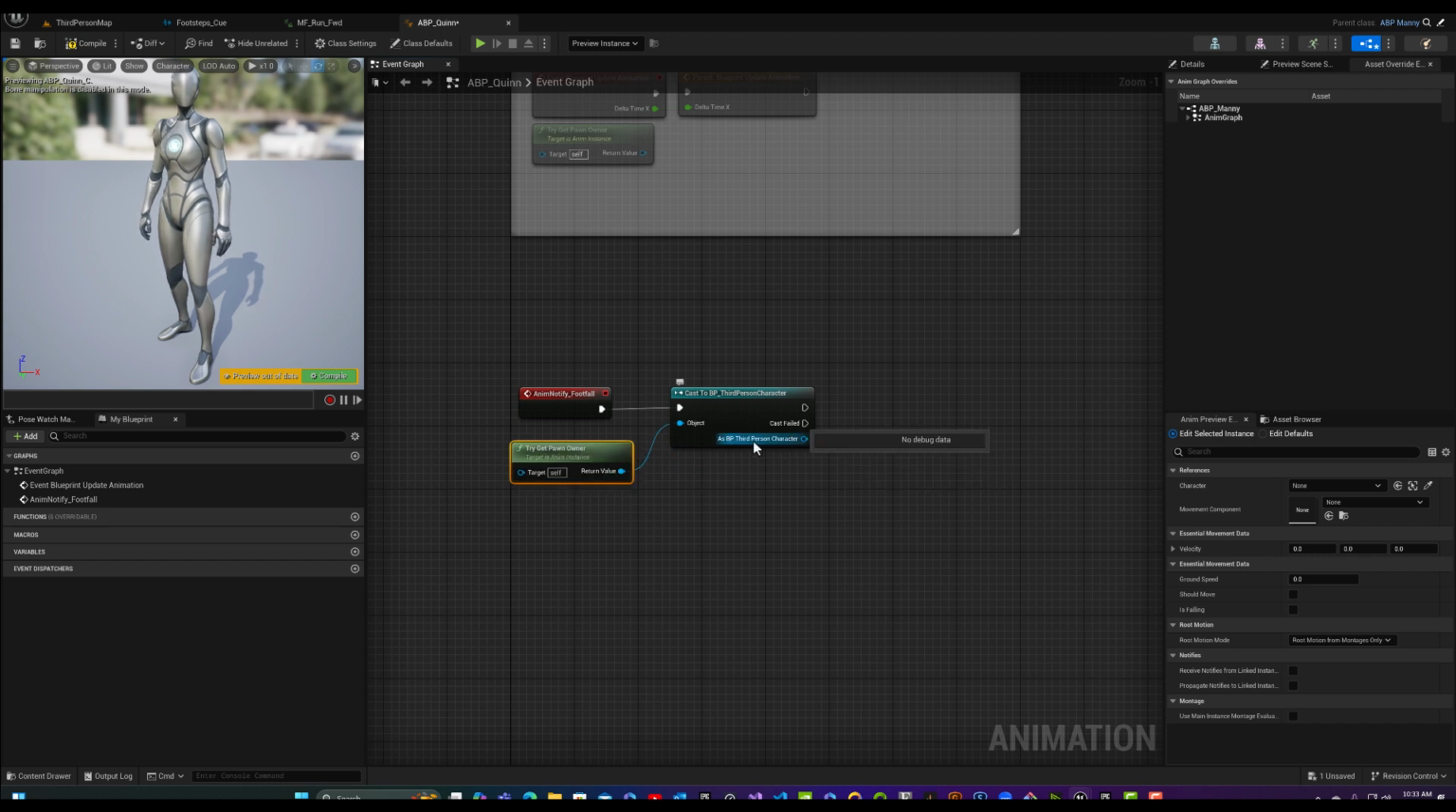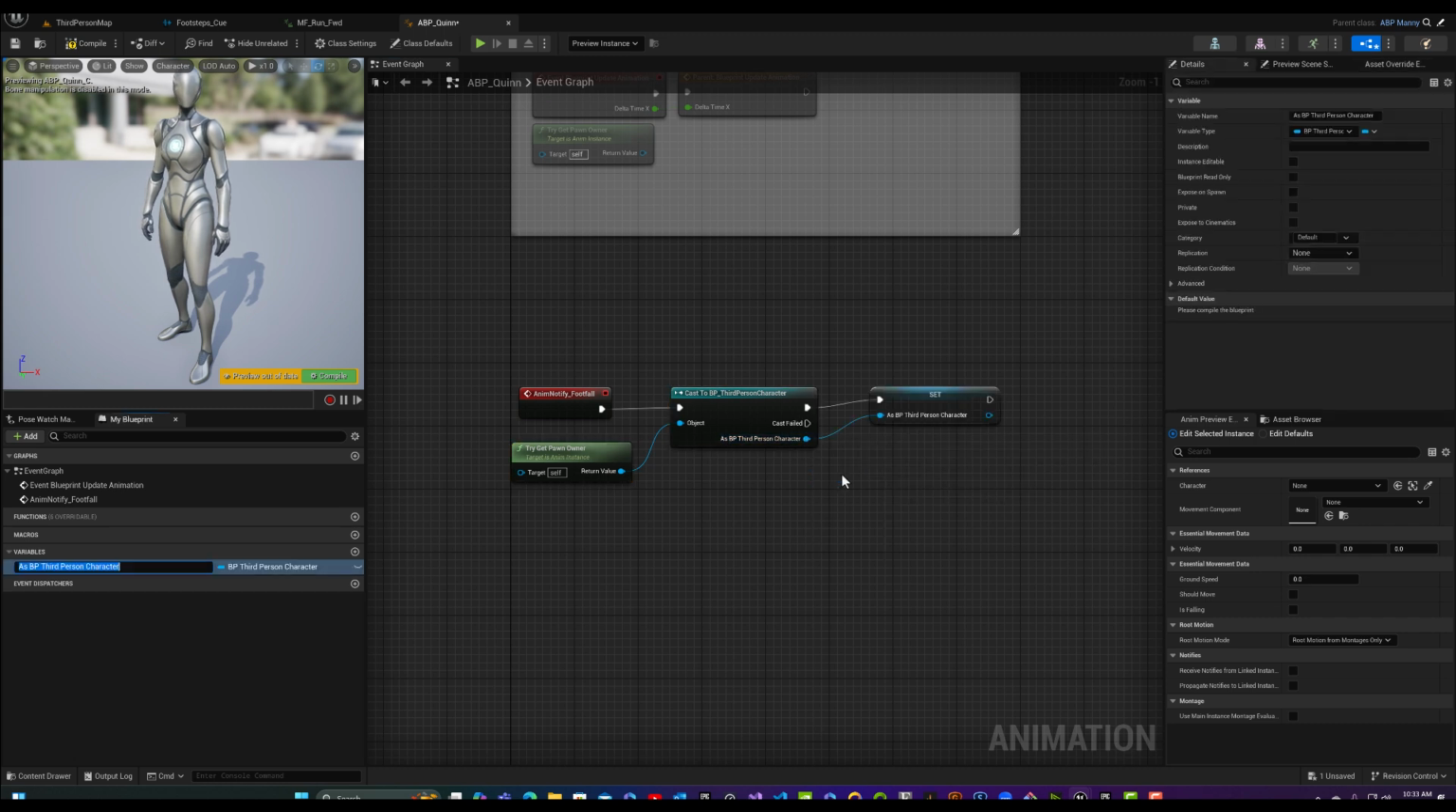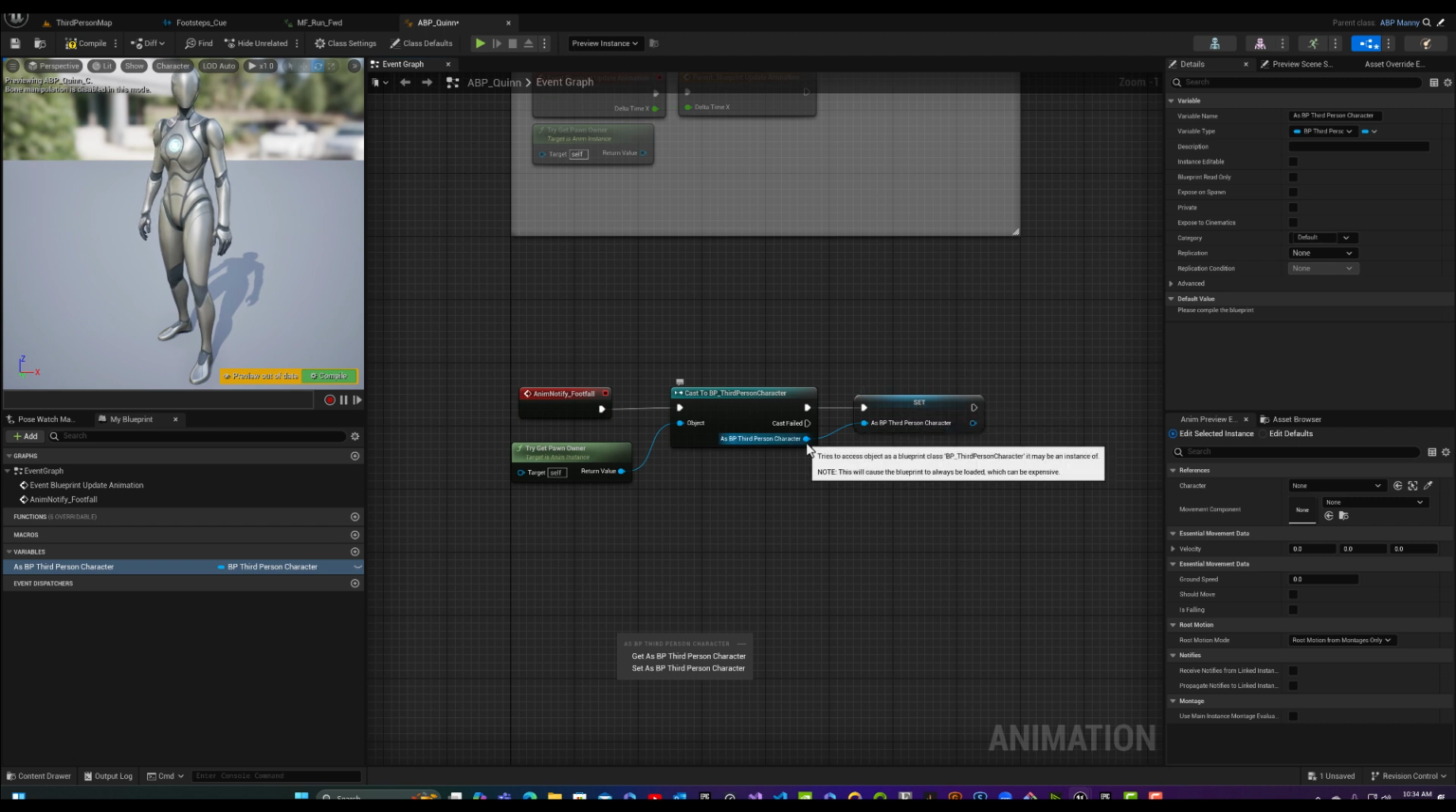And we might as well get a permanent reference to our third-person character by promoting it to a variable. So I can right-click on that, promote to variable, and this will set the variable. It'll populate a variable so that anytime I need a reference to this in this particular animation blueprint, I can always drag that in. And with variables, you can either set them or get them. This is a setter.